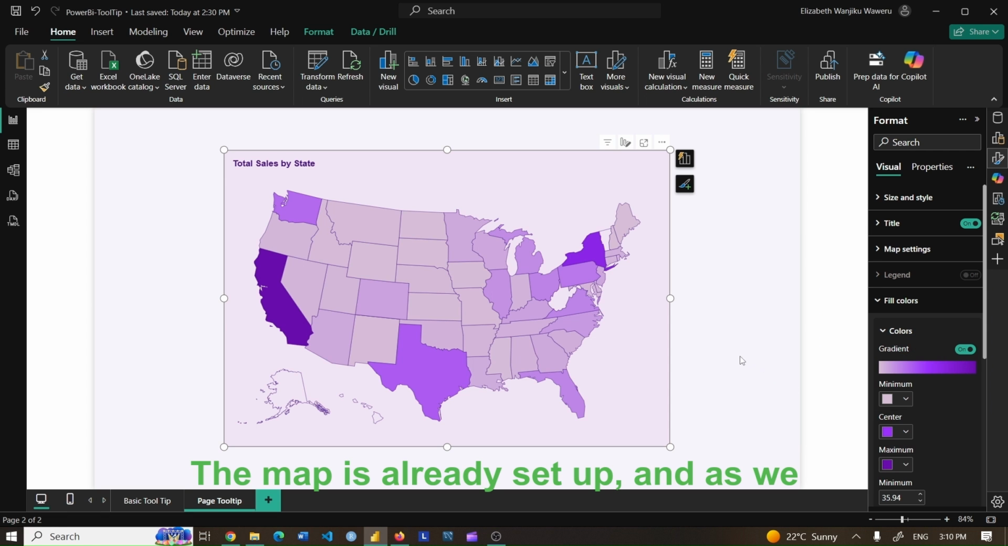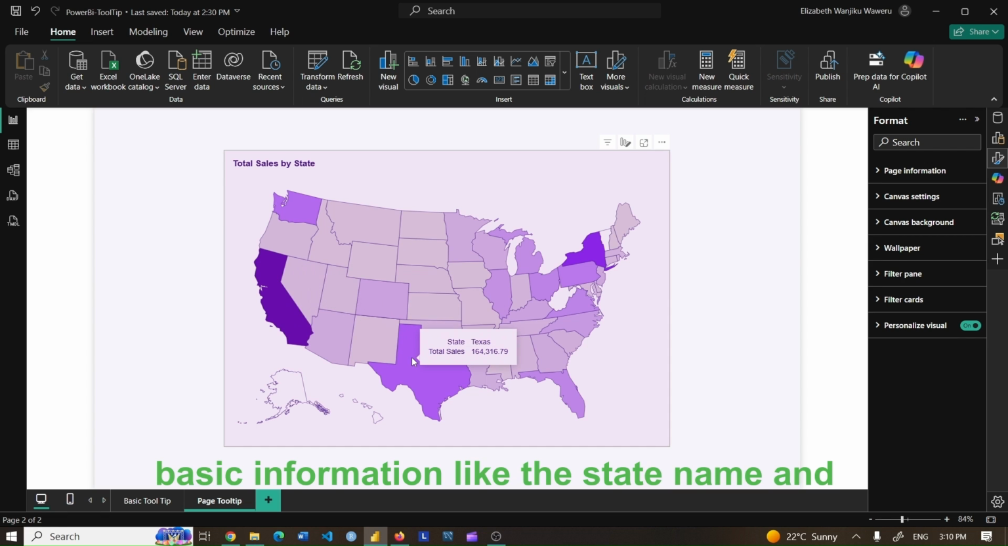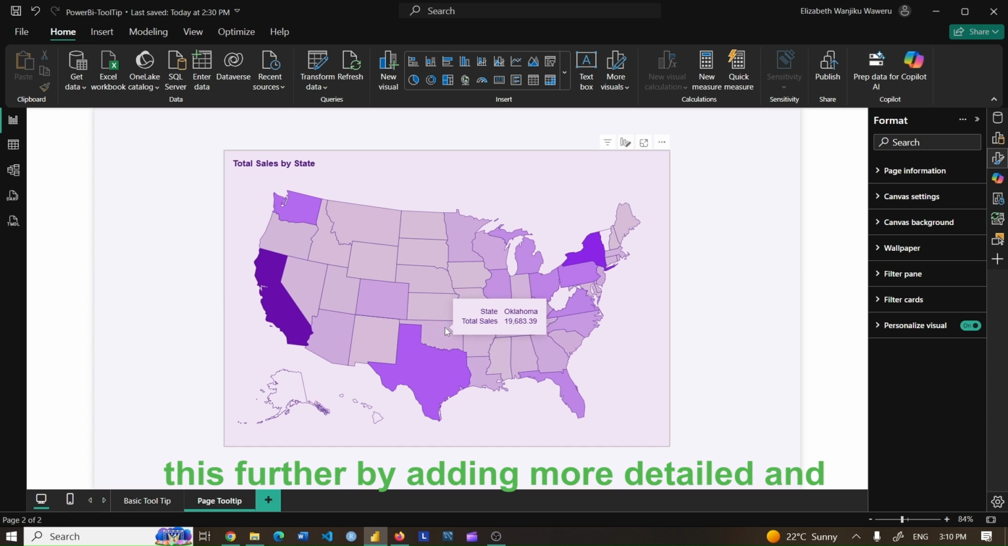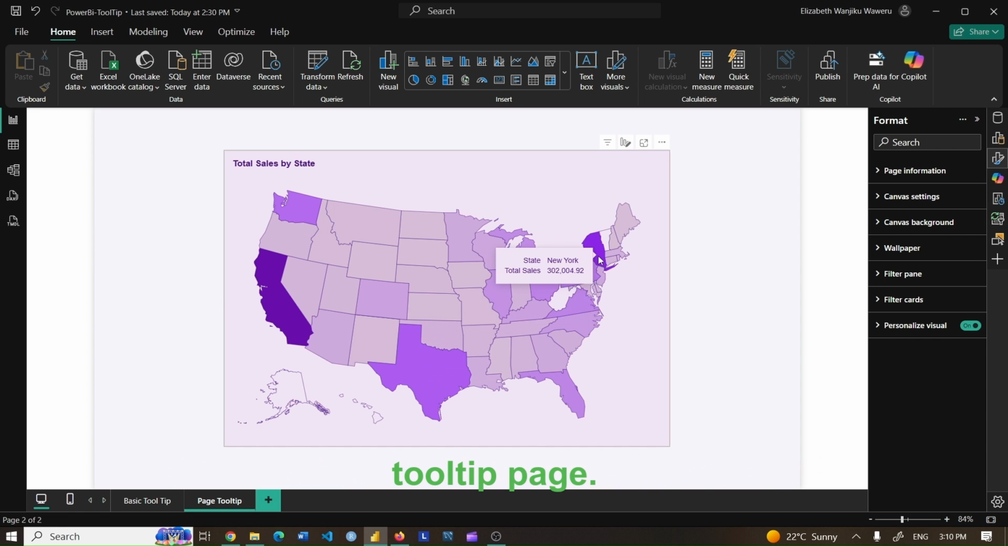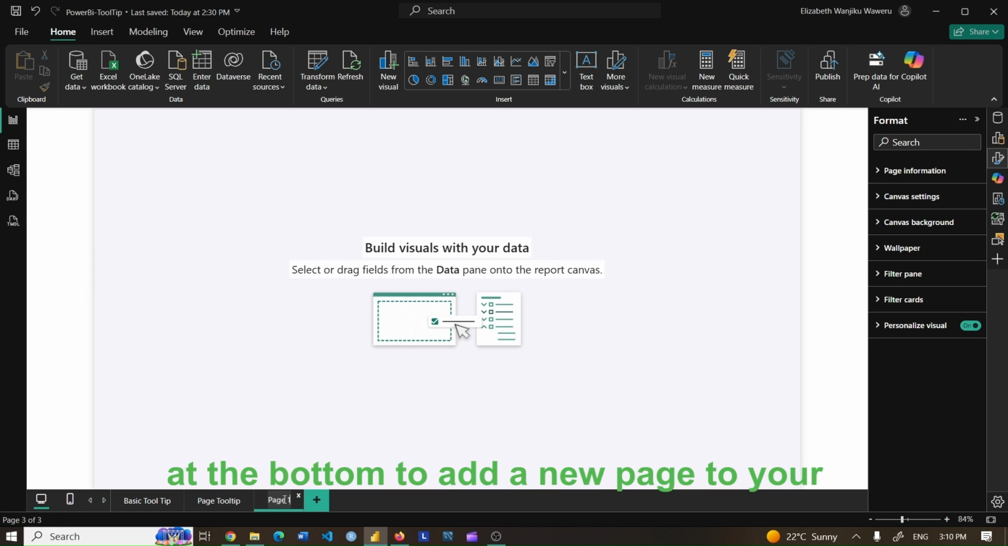The map is already set up, and as we hover over each state, you'll notice we get the default, built-in tooltip showing basic information like the state name and total sales. But now, we want to take this further by adding more detailed and visually rich information using a custom tooltip page. To get started, click the green plus icon at the bottom to add a new page to your report.